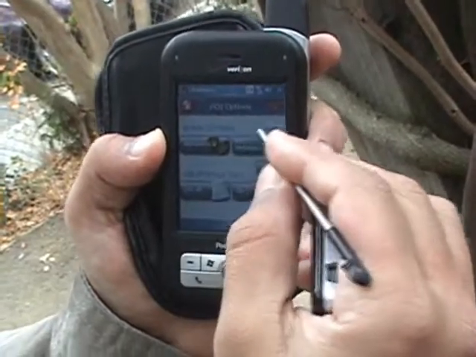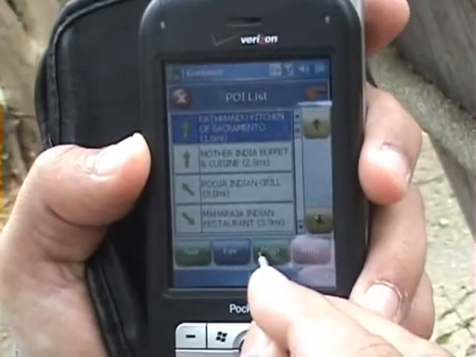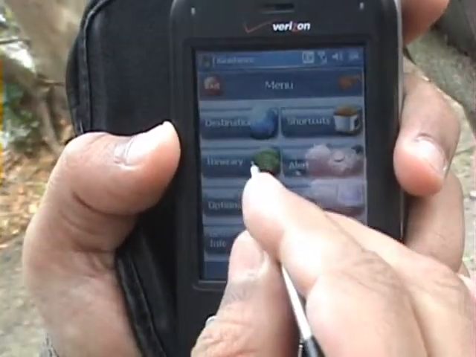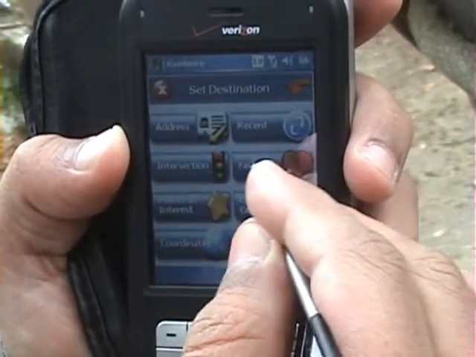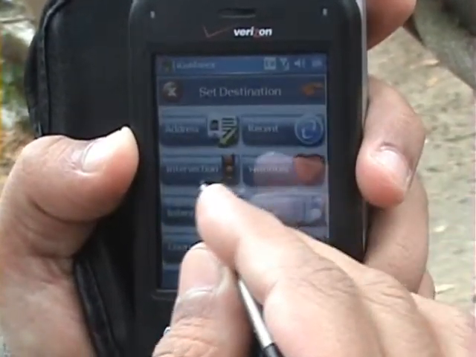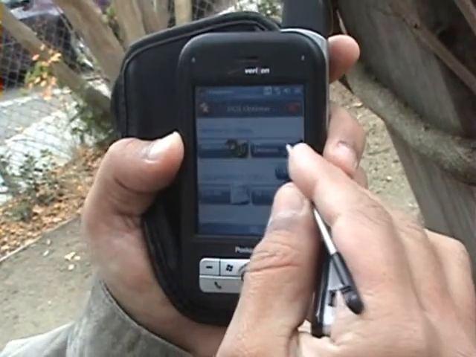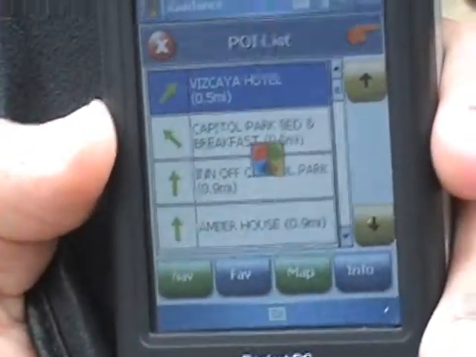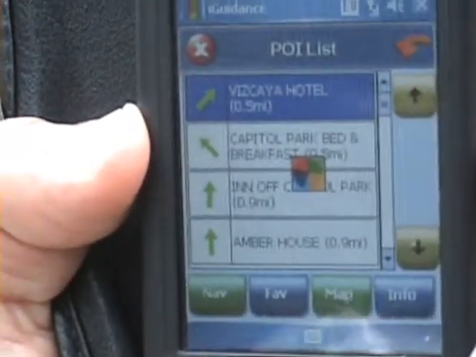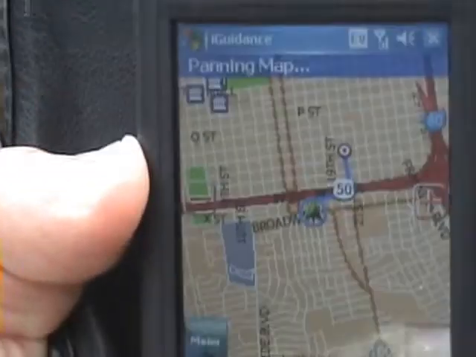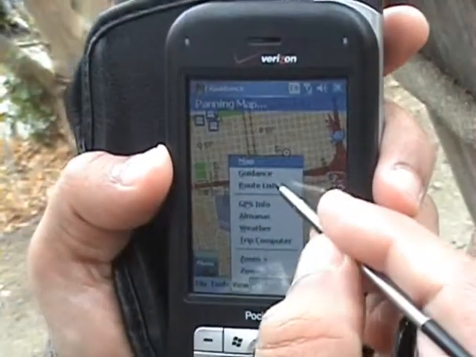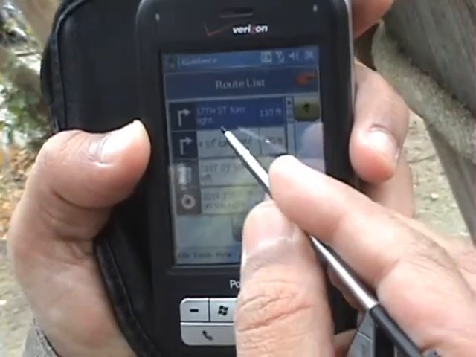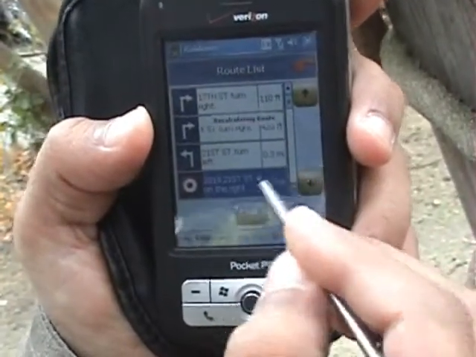Once I select a destination, for example this, it will show me the location of that, or otherwise I can say navigation. What it does is compute the shortest path and give you voice commands. Here you can see all the turns that it gives you, and the final target.